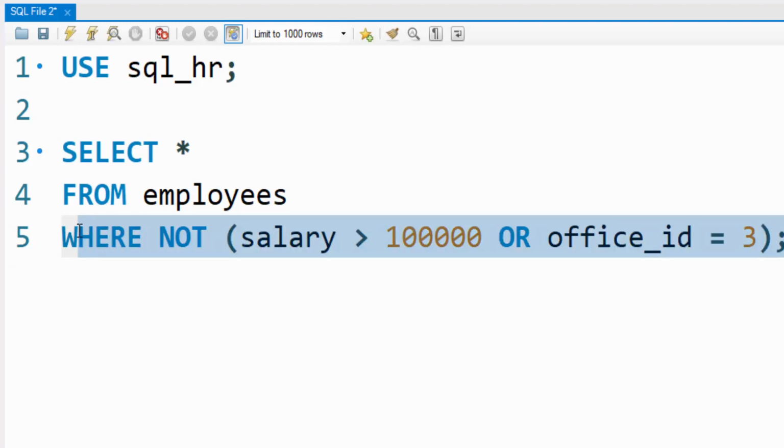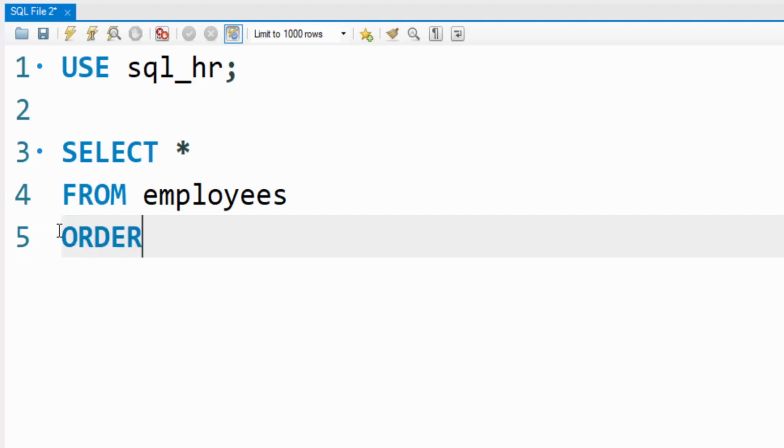Now let's talk about the ORDER BY clause. We use the ORDER BY clause to specify the order in which the result table should be, that is either ascending or descending, and by a column. I want to get all employees in ascending order using their first name column.